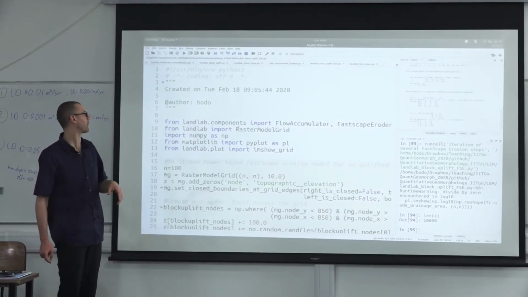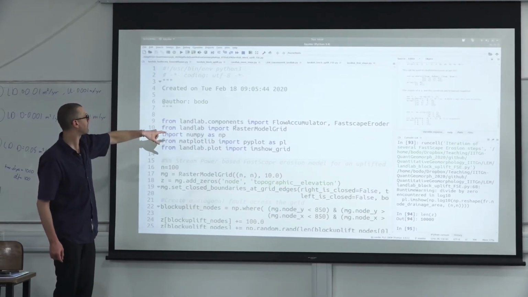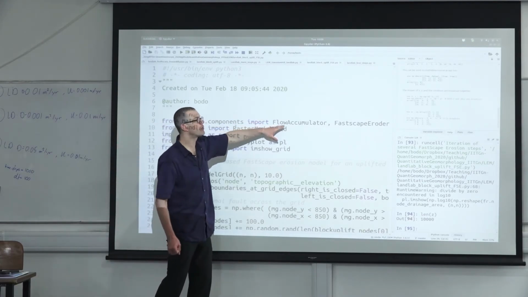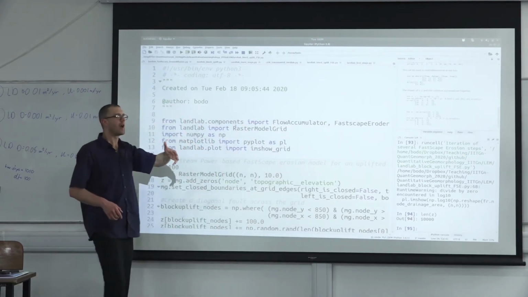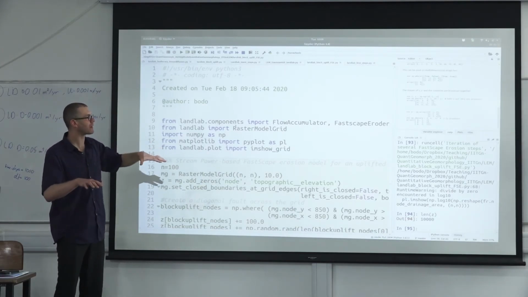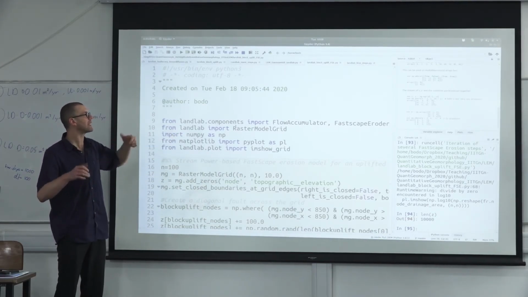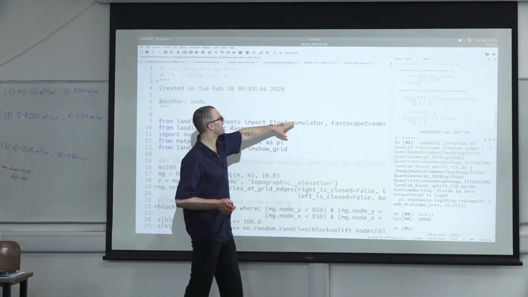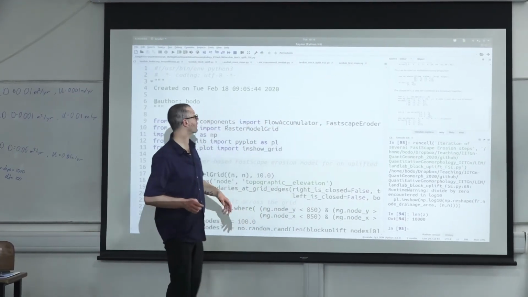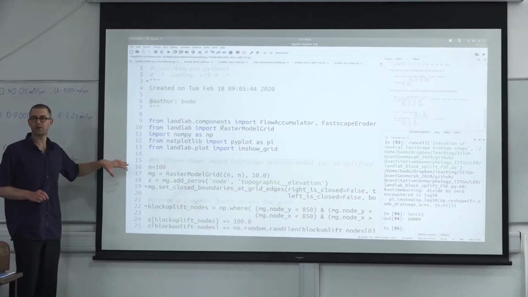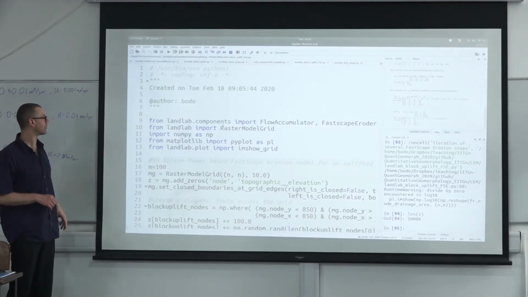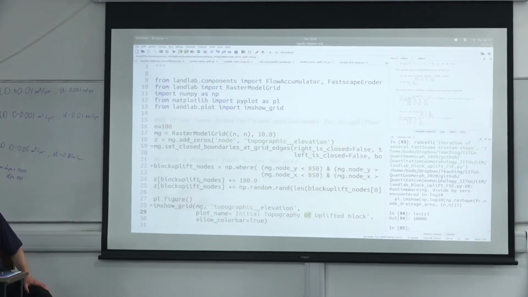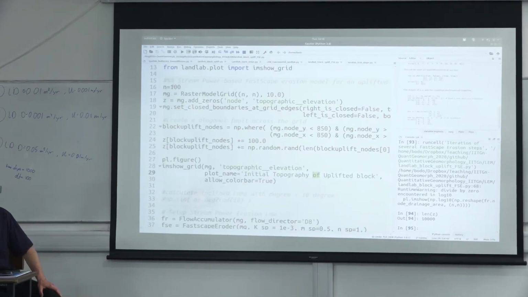That is this algorithm that we are using. We are now importing a different component. We are now importing the flow accumulator, because now we are not dealing with every pixel on the landscape. Now we are dealing with rivers. So we need to determine the rivers first, and we do that through flow accumulation. So we have the flow accumulator and the FastScape Eroder. Those are the components. I walk you through this first, okay? And then you will be able to play with it.